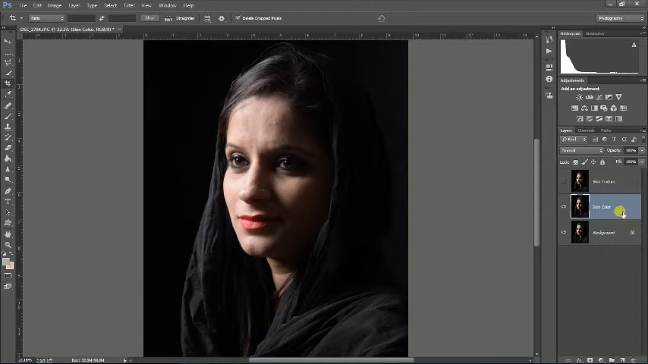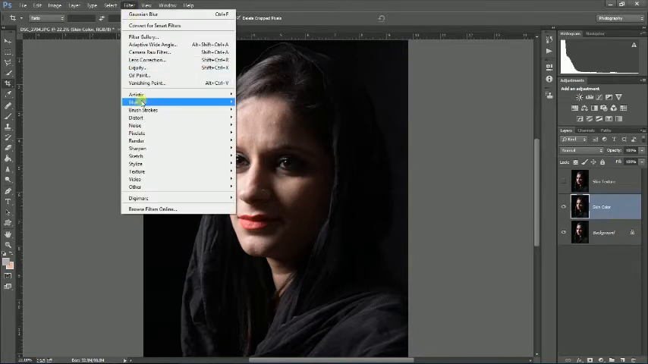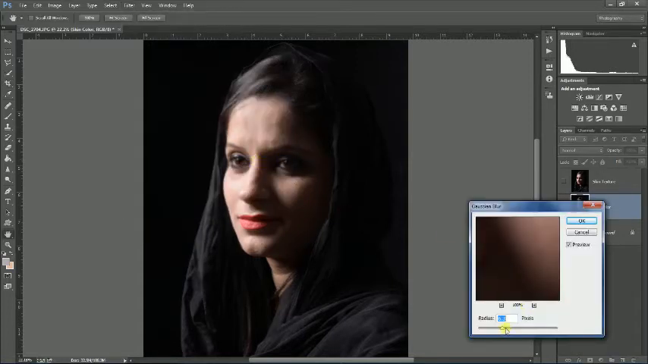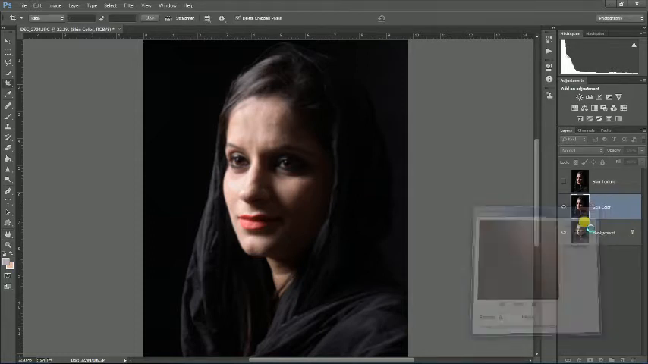Now I will add Gaussian blur to this layer. Filter, Blur, Gaussian Blur, about 5 to 7. So I will add about 6 pixels Gaussian blur.